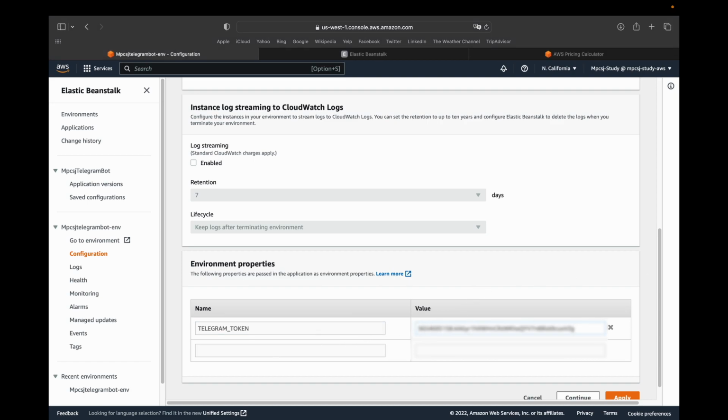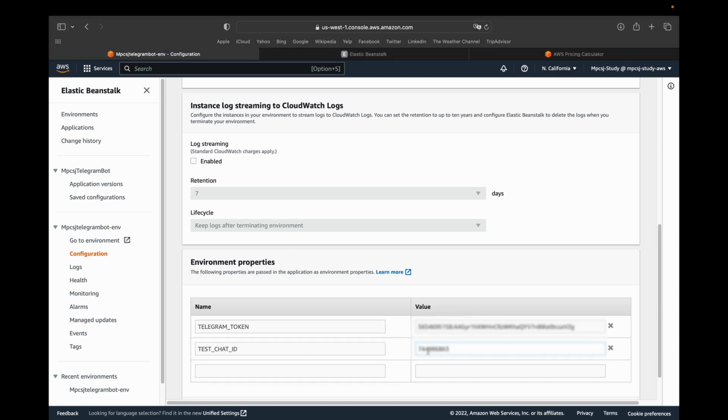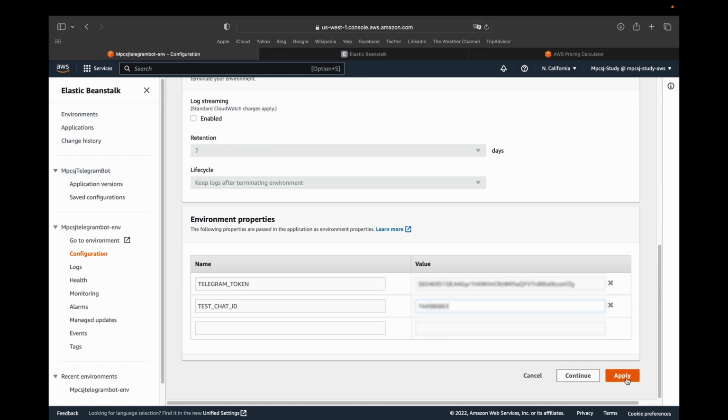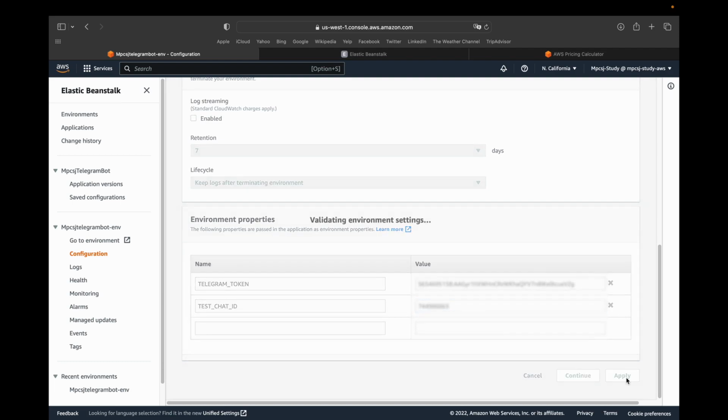The next one is the test chat ID, which is the chat ID that the Telegram service uses to send a message whenever the class gets instantiated. I'm gonna copy the name and paste it here. And then here I'm gonna pass the chat ID. So this really depends on your project. This is for my case. And then I'm gonna click on apply.